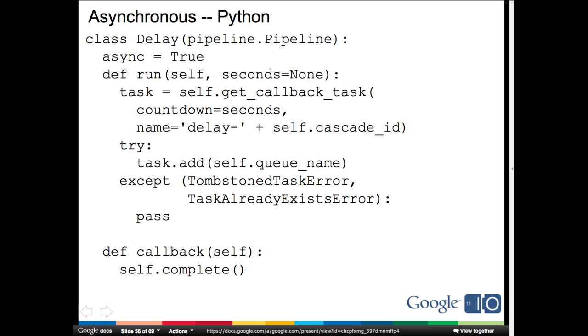This is the silliest asynchronous pipeline you could make. It's just delay. Do something after 5 seconds, right? So all this does is when you run it, it says how many seconds to run for. It enqueues a task, a callback task, which is built into the system. It says countdown is seconds, call me back, and then it enqueues it. And the pipeline API has built-in routing to call you back on your actual object.